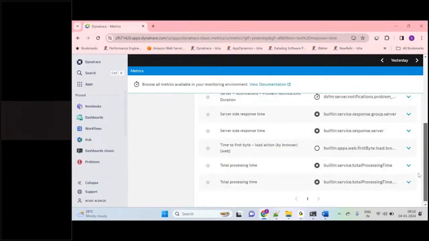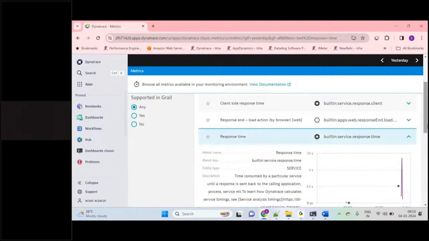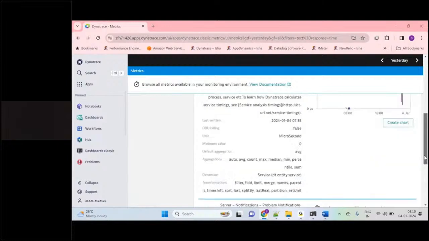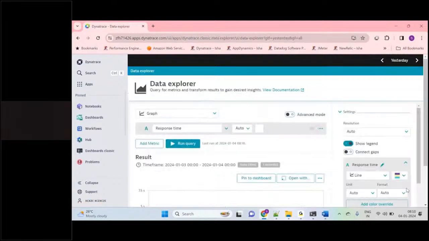Anything you want to investigate, you can expand it, and inside it the information about that particular metric will be there, such as what your response time detail is and which services. If you click on create chart, it will go to a section called Data Explorer. That is a separate topic, don't worry. When you click on create chart, it will come here and display this information.